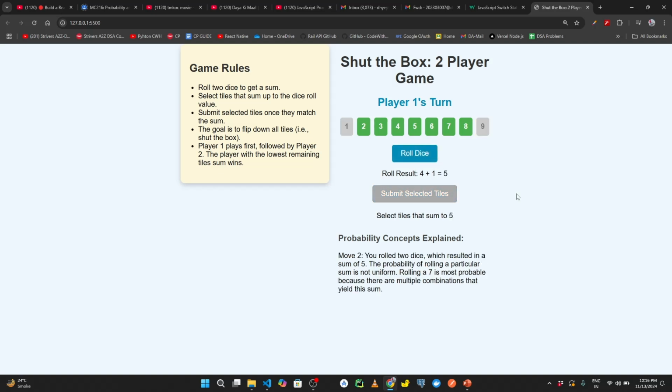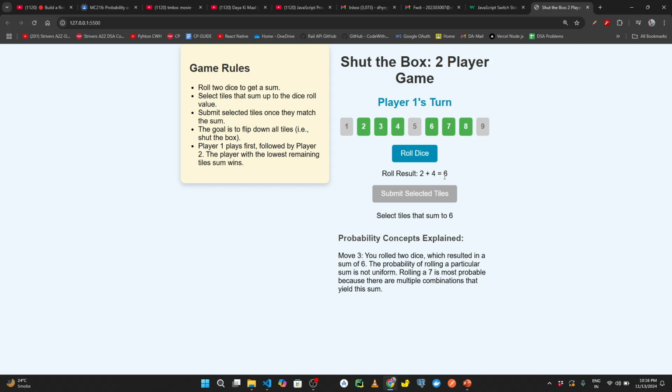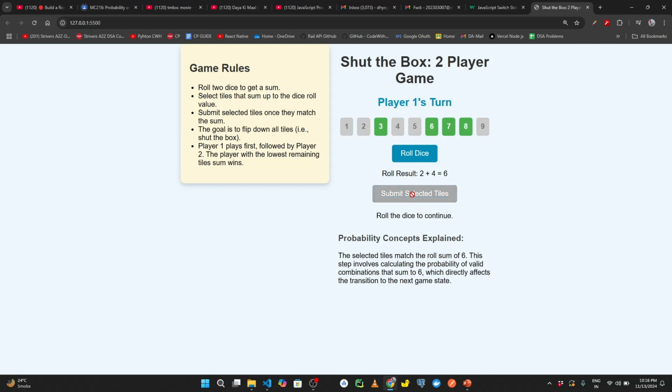Again, I have to roll it. Now the sum is 5, so I choose just the 5 numbered block, submit it, and roll the dice again. Now the sum comes up to 6, so I select 2 and 4 and submit it. I roll the dice again and the sum comes up to 6 again. Now that the 6 numbered block is spare, I choose it and submit it.